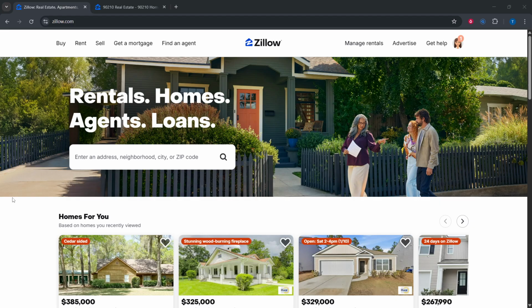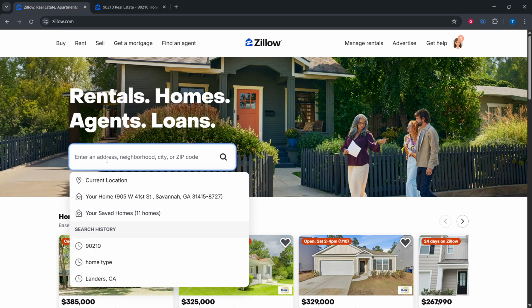In the main search bar, type the city, neighborhood, or zip code where you want to rent, then press Enter. This tells Zillow exactly where to focus your search.